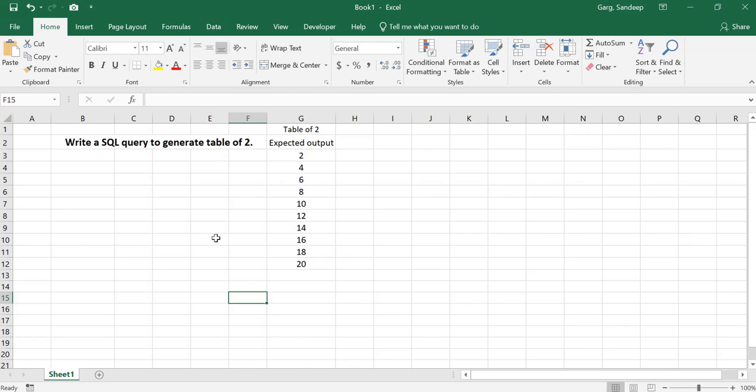So in today's video, I came back with a very interesting SQL interview question. Here's the question: write a SQL query to generate a table of two. This is the only problem statement given, and this is the expected output which the interviewer wants to see. So here it is, a table of 2: 2, 4, 6, 8, 10 till 20.